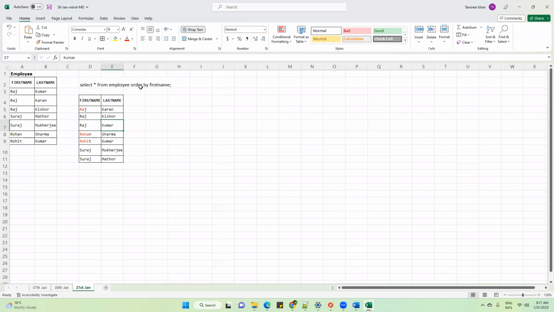Because we have written order by first name here, it is totally the wish of the engine. It can display anyone in any sequence. It means maybe Raj Kumar can be displayed first and Raj Karan can be displayed at the third position, because we have told the engine to sort based on first name only. So it will consider only the first name.